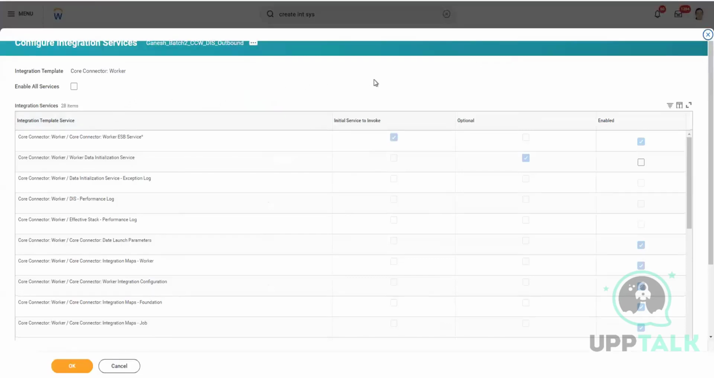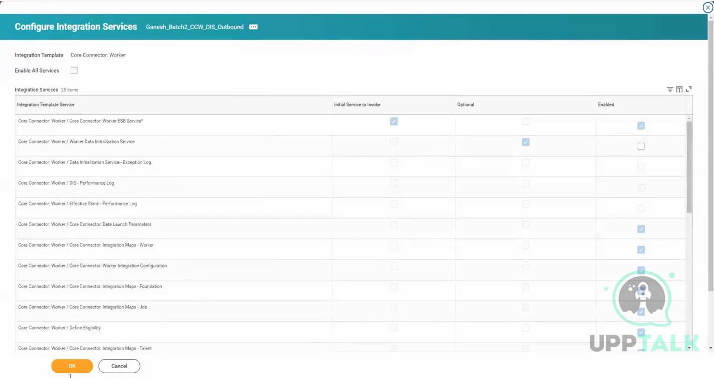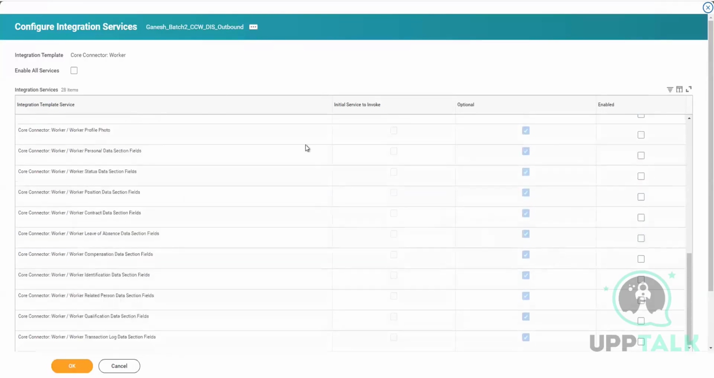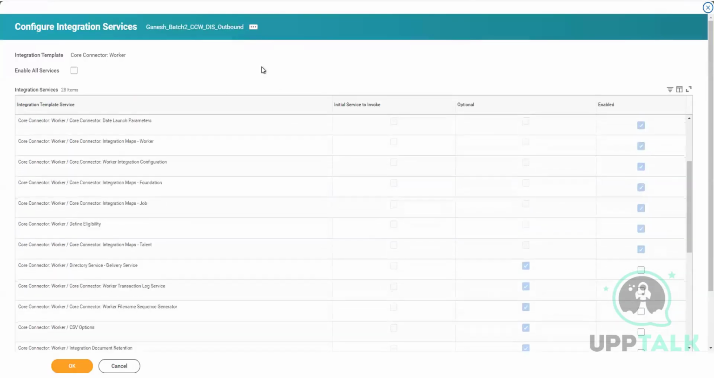Okay, here as usual, you know the steps. I mean, before you click on OK, you need to select integration services, then you need to configure integration attributes, then you need to configure integration field attributes, then you need to configure field overrides. So all those steps we were following.